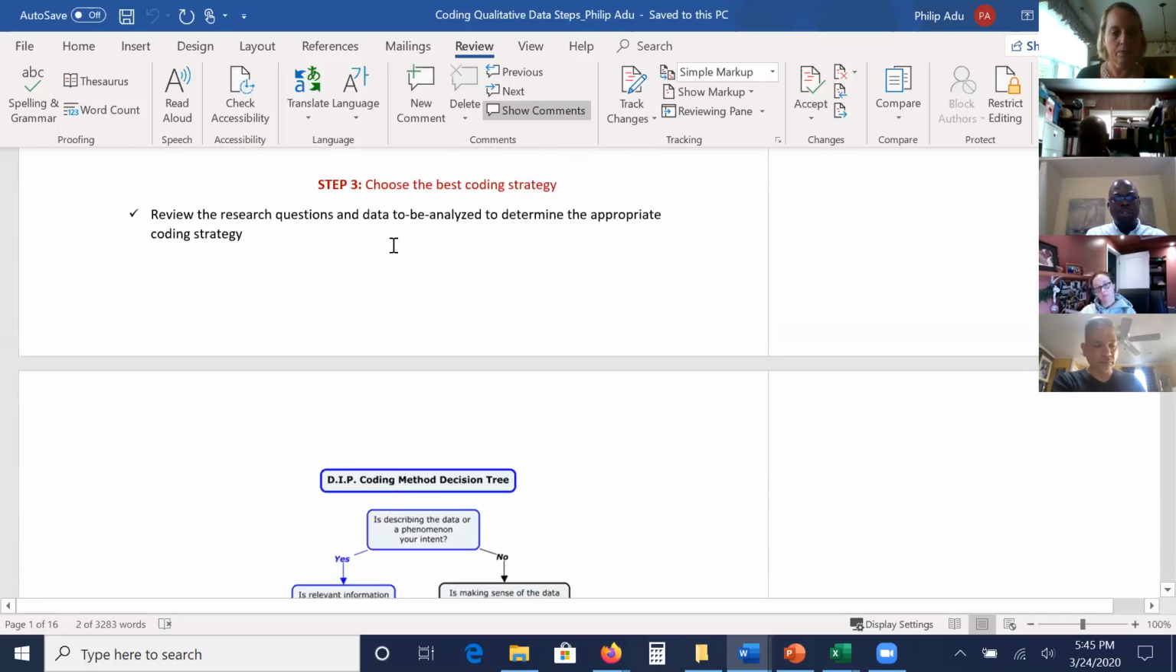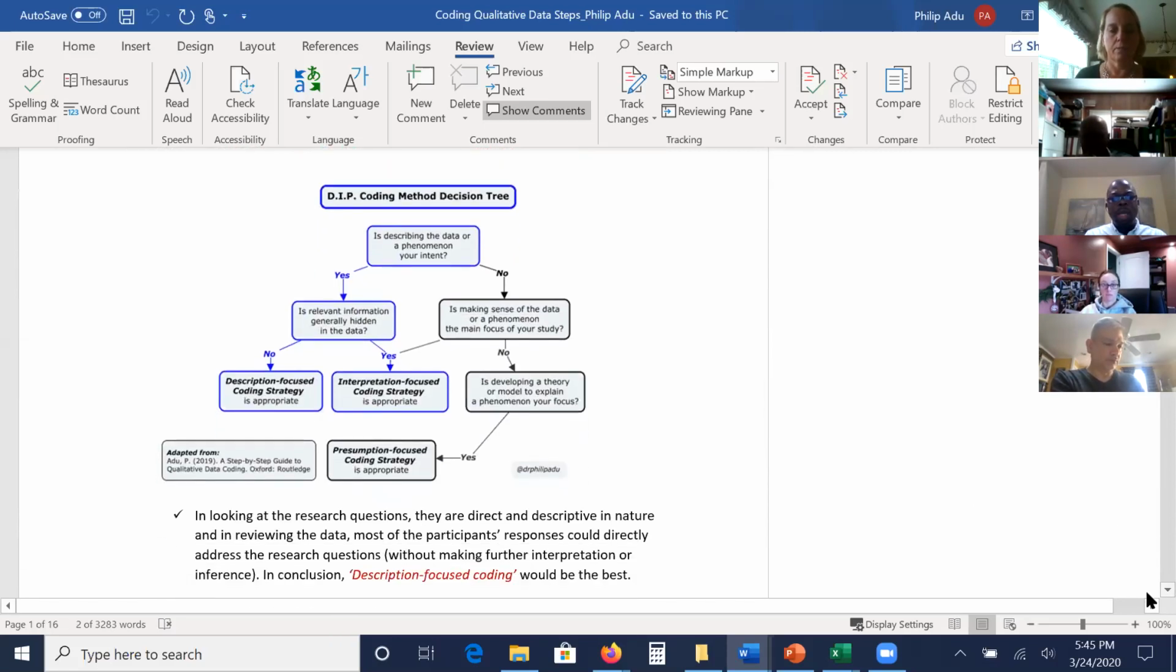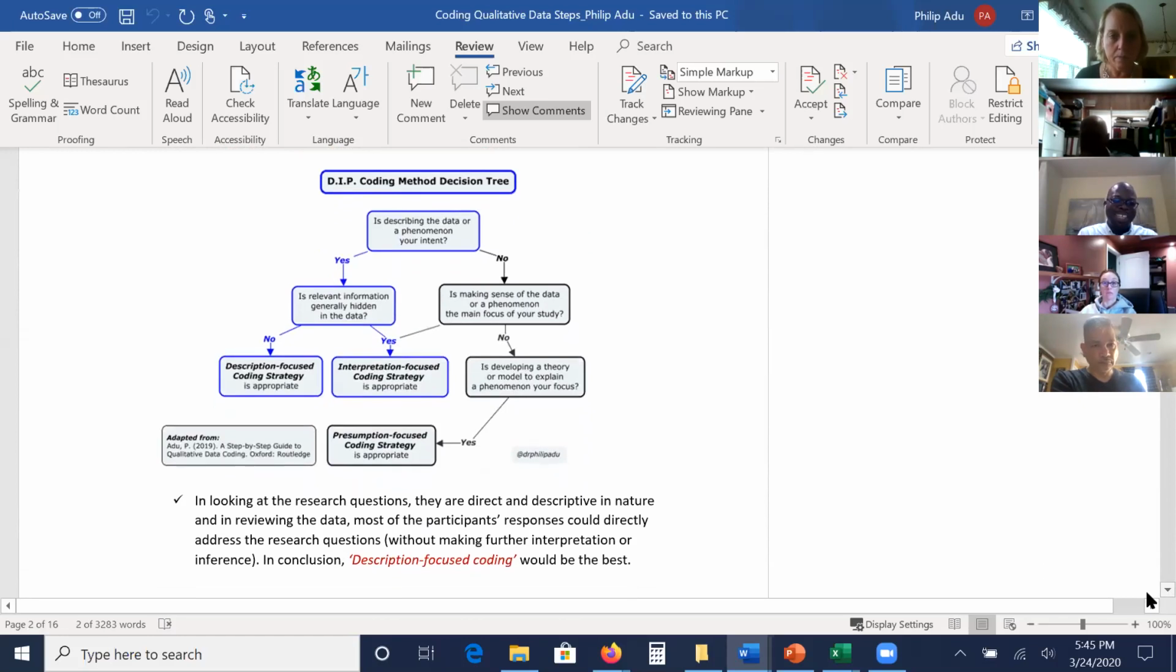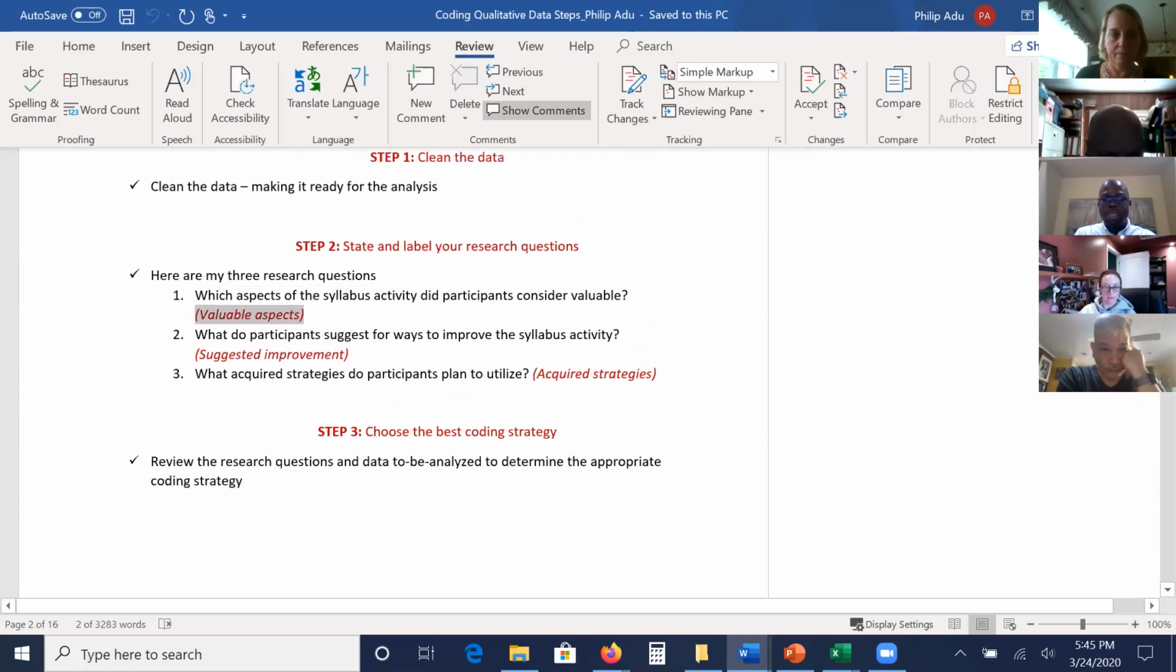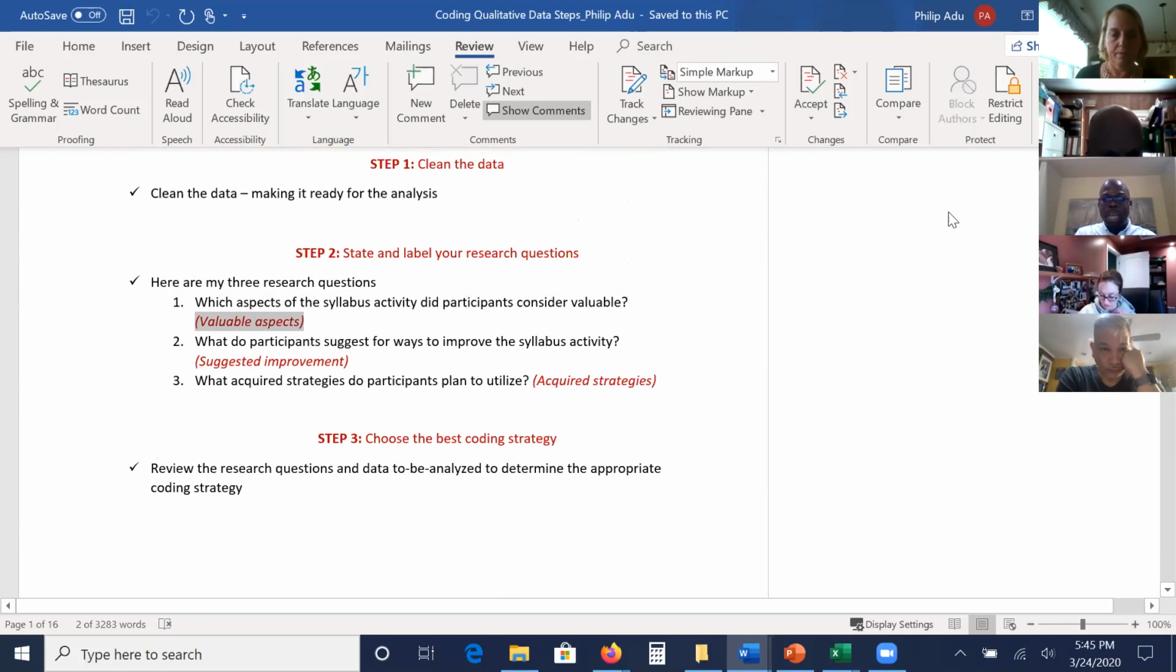So the next one is to choose the best coding strategy. Can you help me? I know you might know the answer, but can somebody help me? Which strategy do you think is the best, and why? So we can go back again to look at the research question. So remember that they were asked about which aspect of the activity they think is valuable.